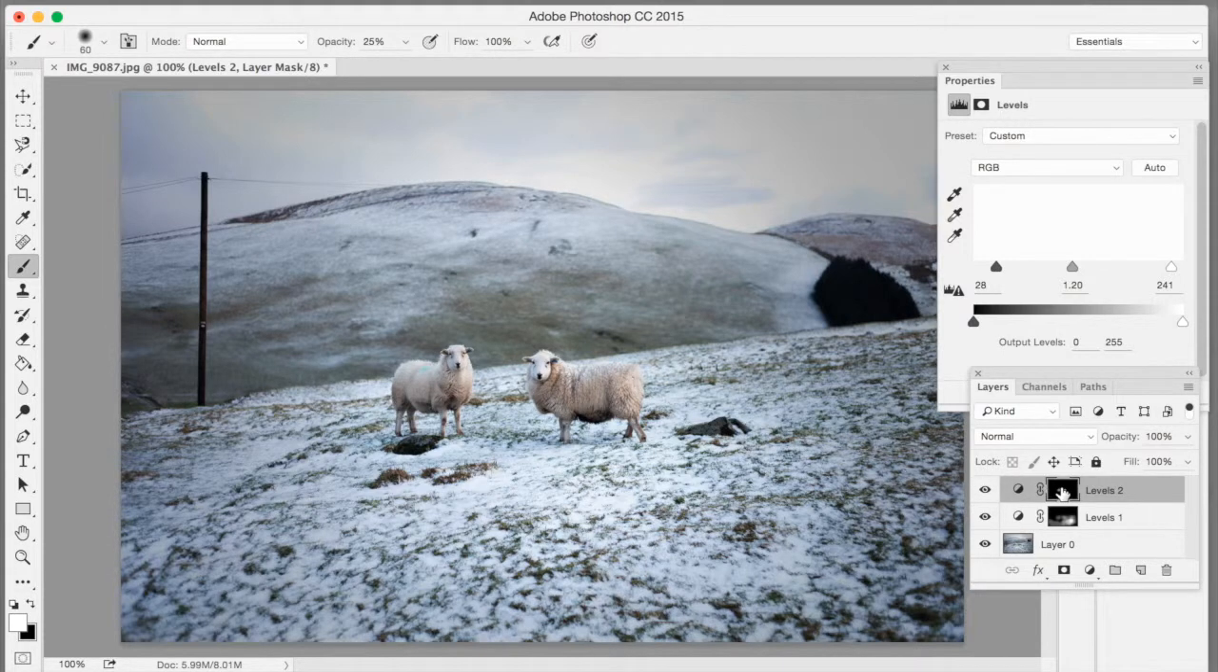Now that's pretty much done. If I use the eye, I can see the before and after, and you can see it's pulled out some nice detail in the fur there, and it's really helped the image actually. I can do the before and after on this snow as well, so that's quite nice. It's brightened the whole image up. Now I can see the before and after for the whole image.